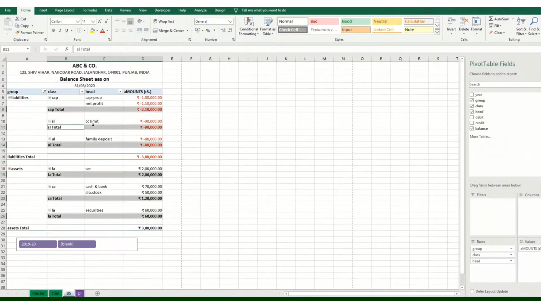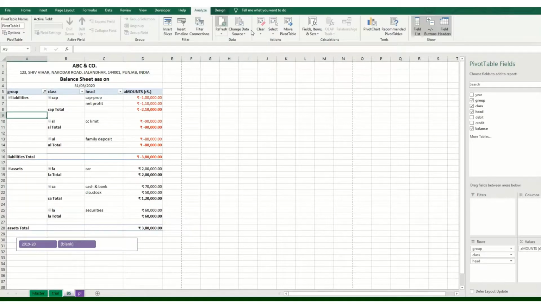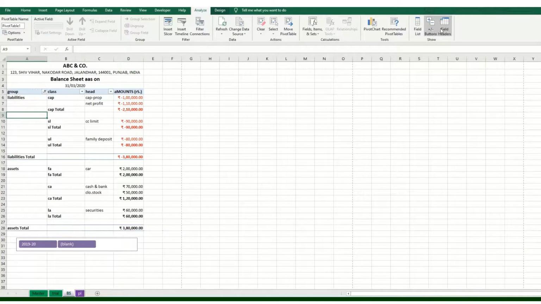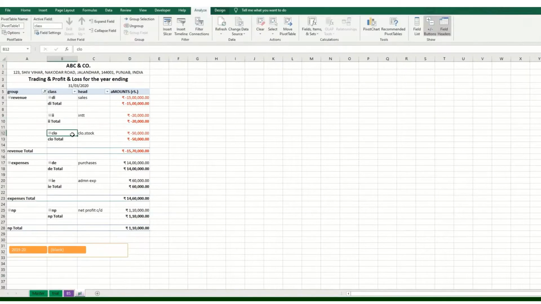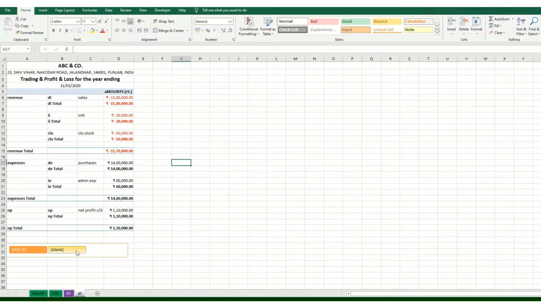Okay, now finally click somewhere into the trial balance, and under analyze, switch off this field minus button and fields. So now even in profit and loss we don't want these minus or plus signs here. We can switch off this under analyze. So your balance sheet is ready now. This is full and final balance sheet.